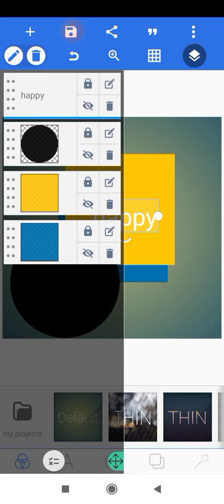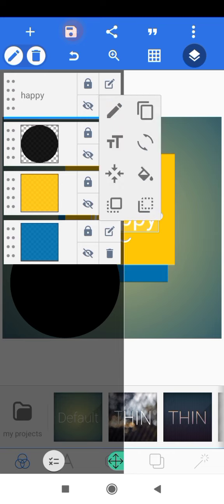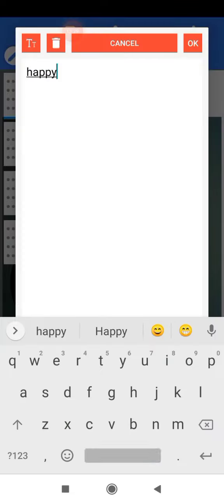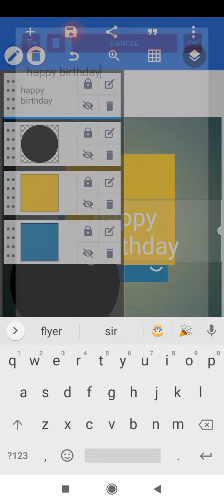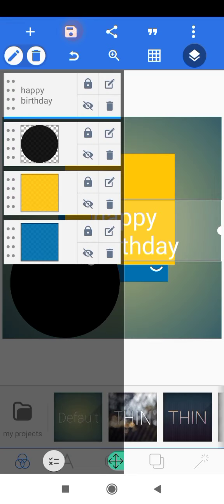Okay, and the next icon there is the pen icon that you can see there. So it's simply for edit. You want to make edit to your text. Okay, you can see you can make edit from there and you add something else.